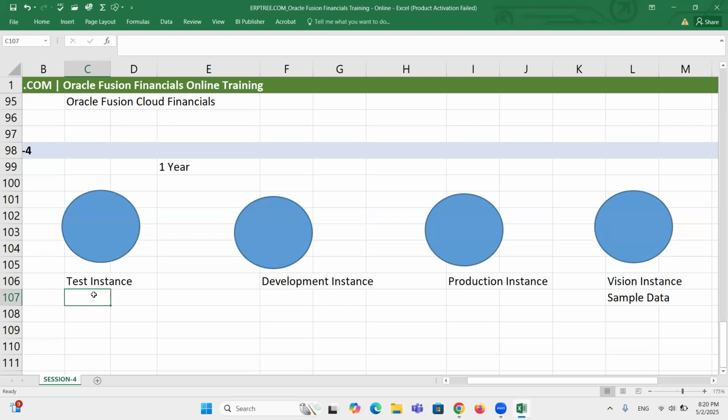And before that, let me just give you short names. This development instance you can call as dev instance. Instead of calling as development all the time, simply you can call as dev instance. Dev instance is nothing but development instance. Instead of calling it as a production instance, simply we call as prod instance. Okay, dev instance and prod instance.